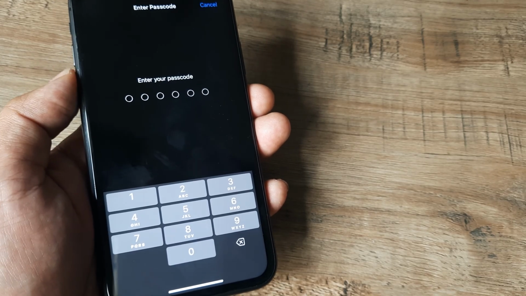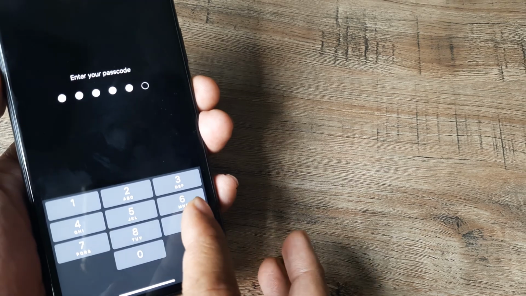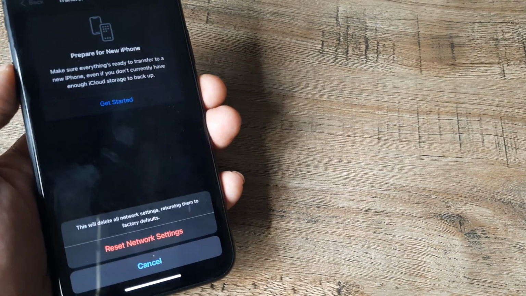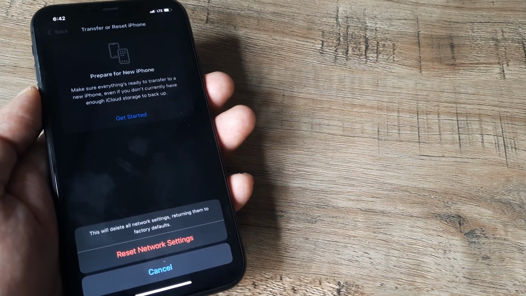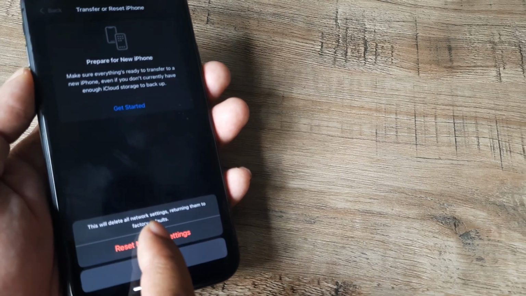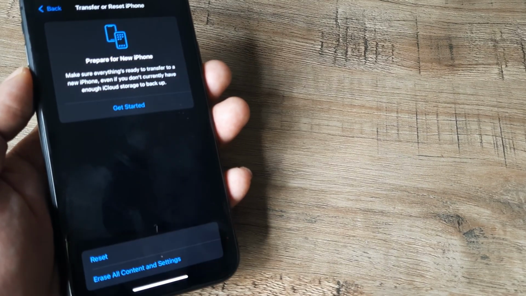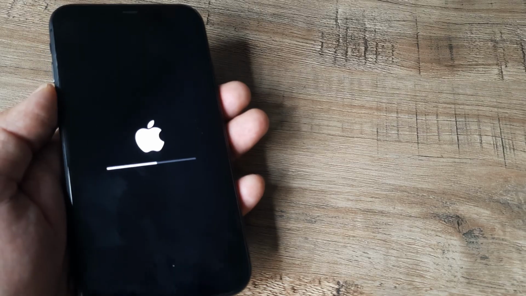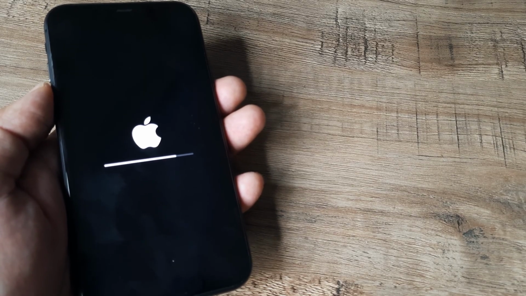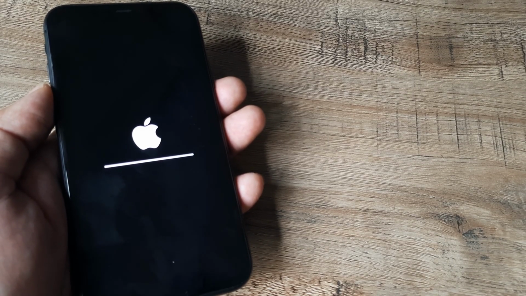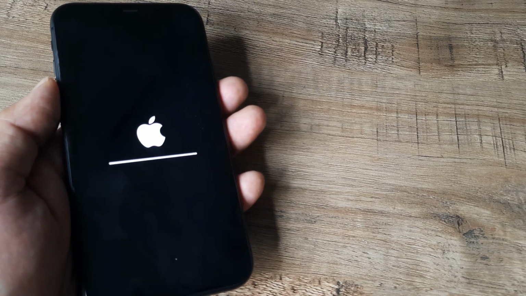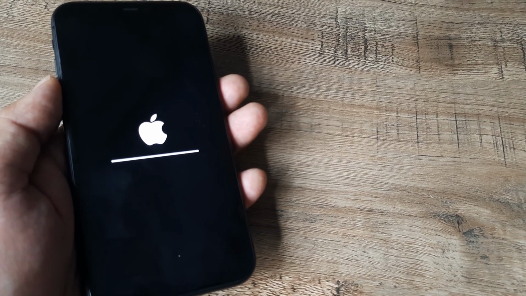I will just pause the tutorial here. So once you put in your passcode, it will again prompt you for this. Simply tap on reset network settings. None of the data gets erased. That appears to be a major concern. You'll get the Apple logo and the phone will start. So once you do this, chances are that your phone gets a new life in terms of network.